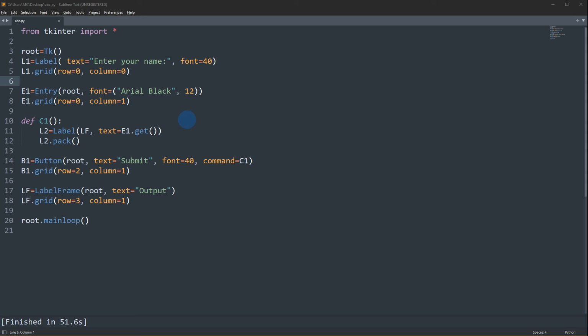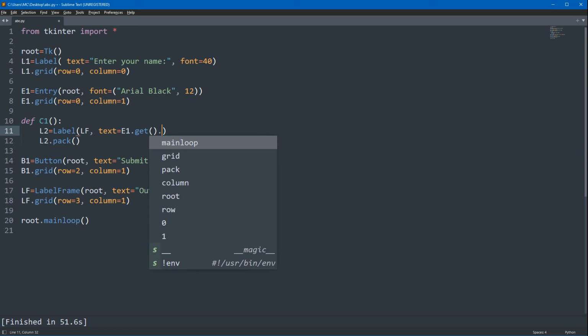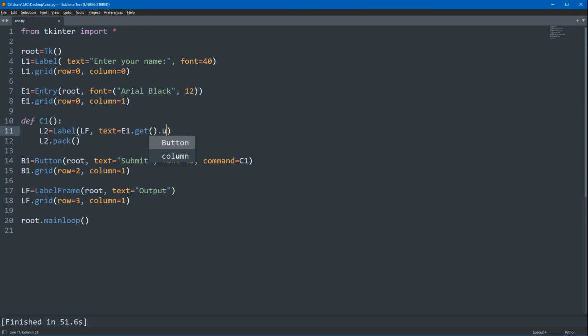So now guys, what if you want to get the text and make the text capitalized, so all the letters of the text are capitalized? What are you going to do? We're going to use, of course, get to get all the text inside the entry. Then we have another method, which is upper. This method will capitalize all the characters.